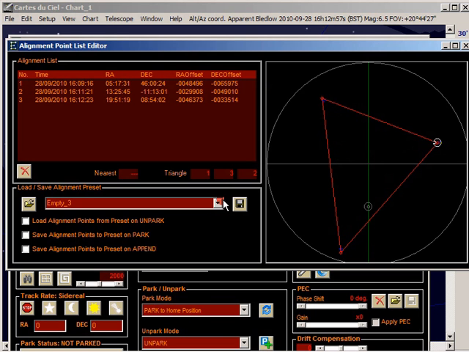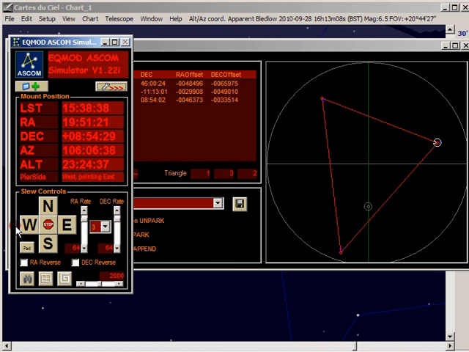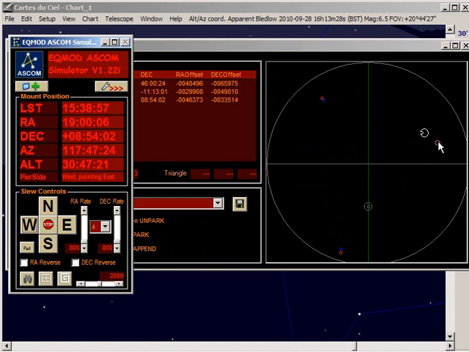If I move around, let's pick a faster speed, you'll see that as soon as I move outside of that triangle, it now is applying a nearest point algorithm, in which it says that because I'm not within a triangle of 3 stars, I can only correct the pointing based upon the error of this point. And if I move back inside the triangle, again the correction is changed.